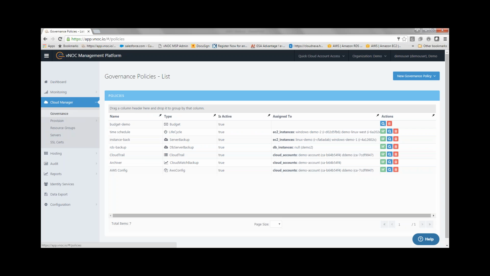And now if I move over to governance. This is where I'm going to be able to provide a lot of the configurations for getting vNOC set up. And this is something that, from a managed service perspective, our support team does by default as we're onboarding you. So we'll set up CloudTrail and CloudWatch backups and AWS Config if you're using it.